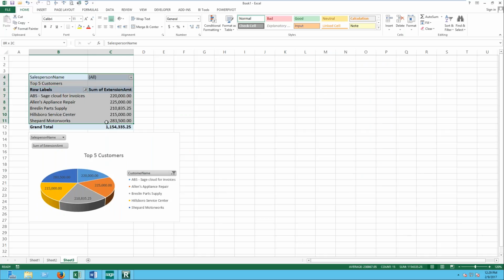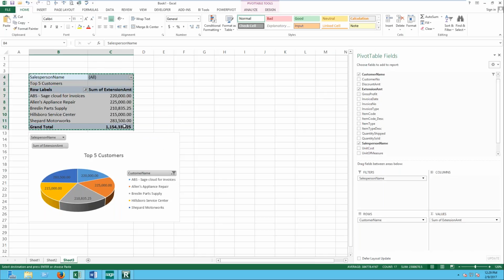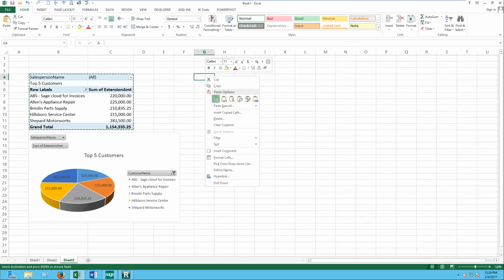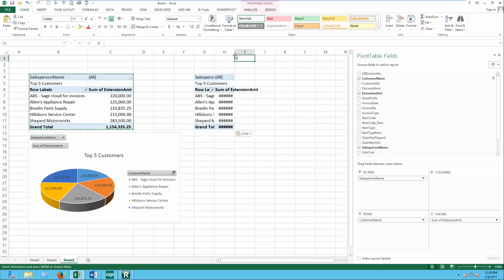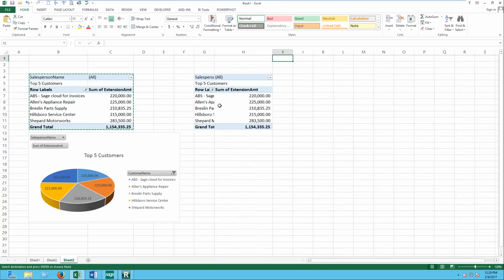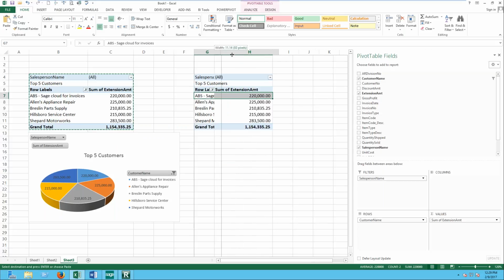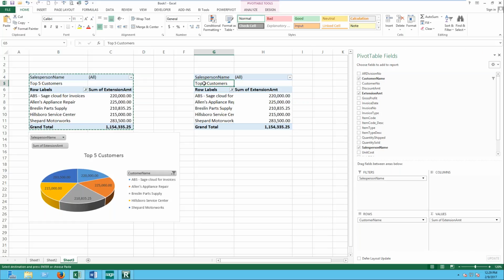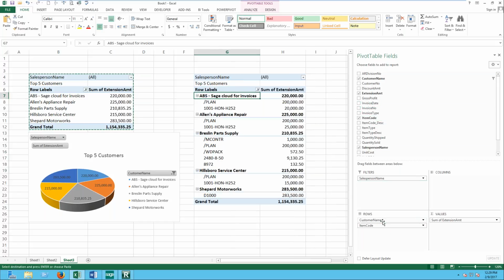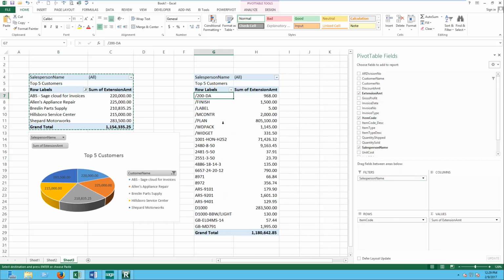Now what I'm going to do is I'm just going to take this whole thing, and I'm just going to copy it and paste it over here. And then I'm going to modify this. And this, I love to do this because it shows how flexible this really is. And I'm going to change this from being my top 5 customers to being my top 5 items. So customer name, you're gone. I'm going to put the item code in here. And we need to get rid of the customer. Now I've got my items in here.